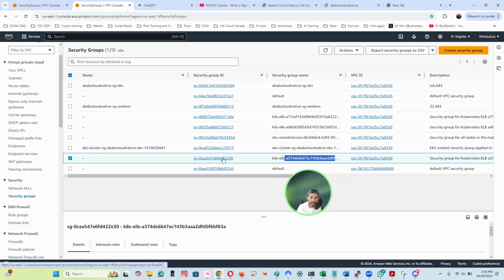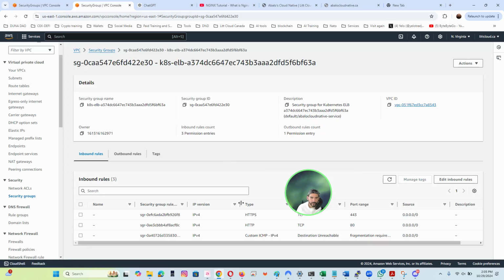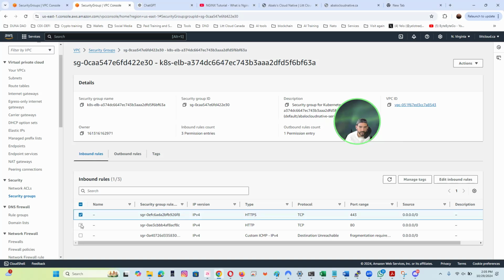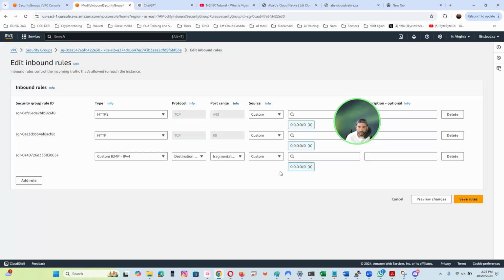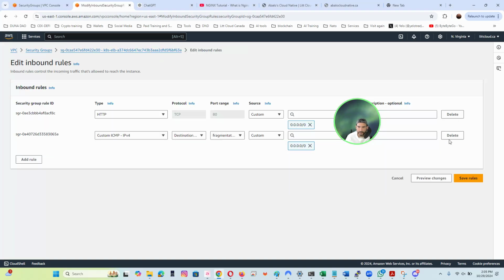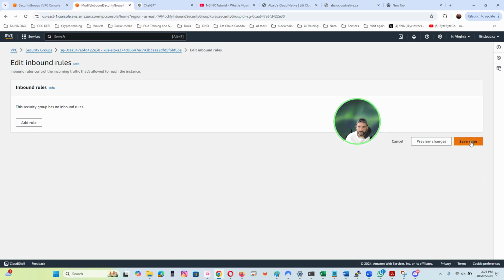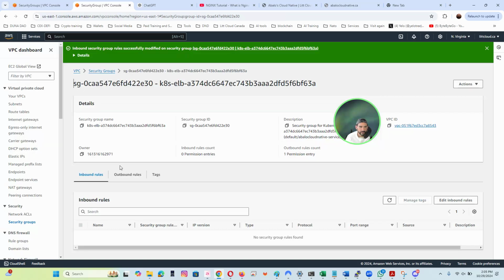So once you click in here, you can actually create inbound rules for connectivity. Okay, so right now we have 443 and we have port 80. I'm gonna try to delete that here manually. Okay, I'm gonna say delete everything. I'm gonna save this.